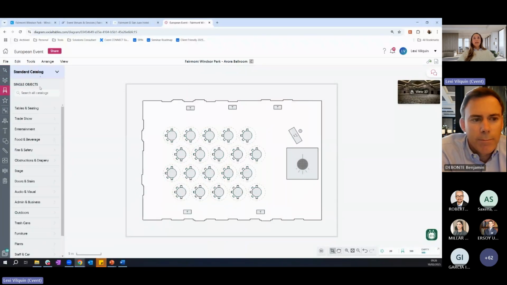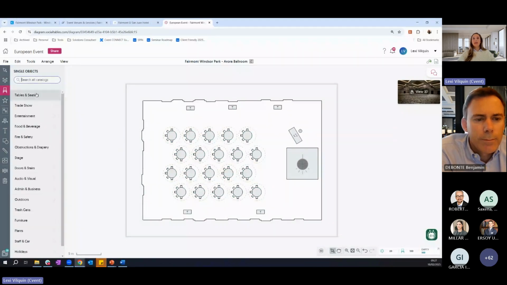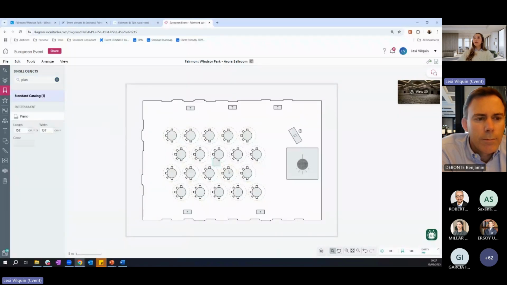Now, in terms of the furniture that you have access to, you'll have access to our Cvent standard furniture catalog. This is going to be very comprehensive in terms of any objects that you might need. For example, you have a piano in the space and the client wants to have a piano over here in the corner. We can drop that in, and you'll also notice we have the option to customize any dimensions of the furniture in the catalog. So you can really make sure this is precise and to scale.